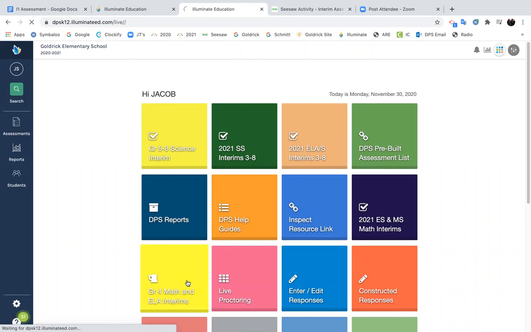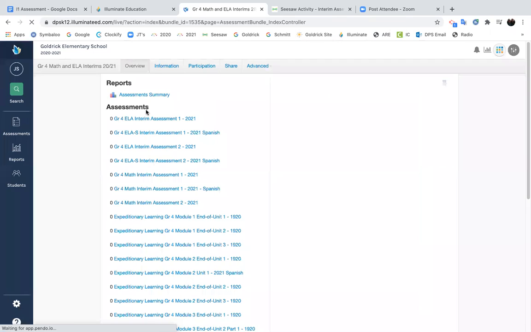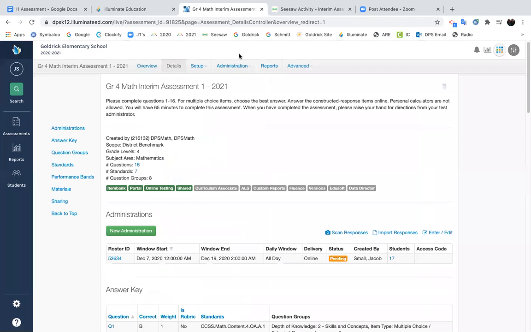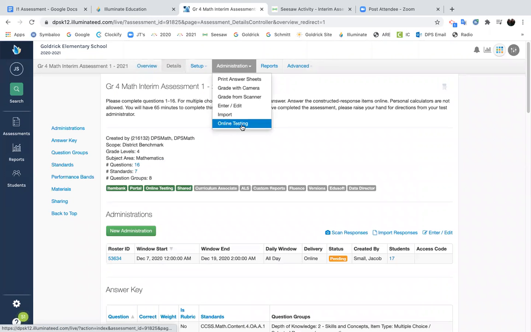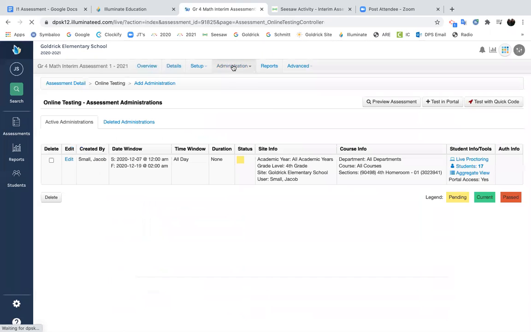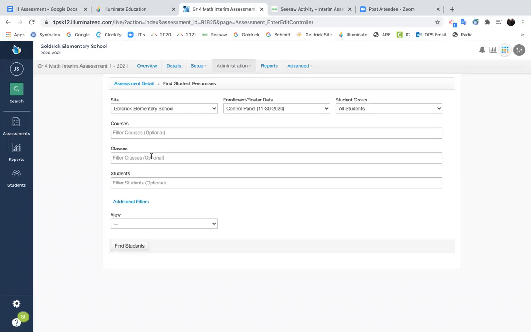Or you can do as we did, a little bit longer route. Click on this, find the assessment that you're scoring. Administration, enter, edit. And then you'll just type in the filters to find your students, and that's where you'll enter the scores for the students. So that will get you to that.